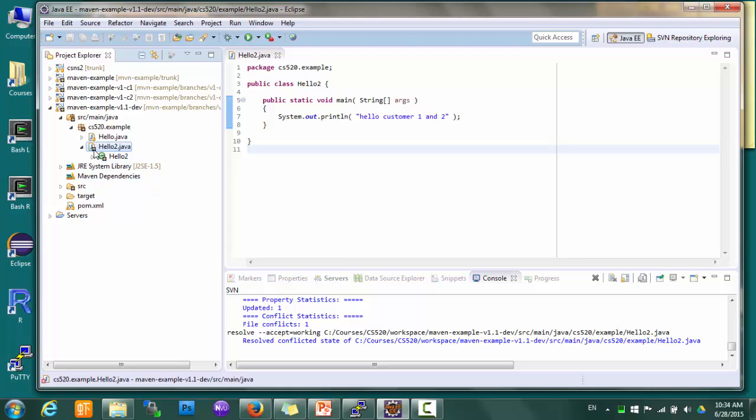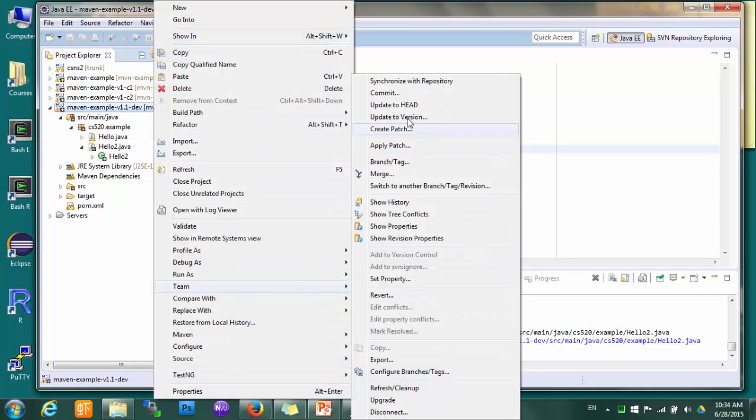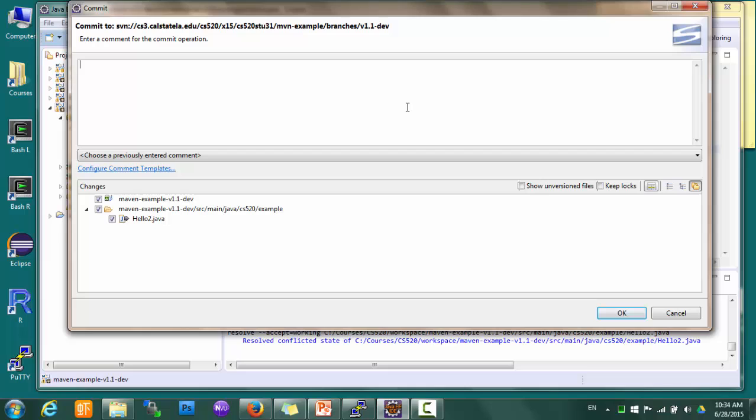And notice that all those additional files have been automatically removed, and now we have this normal modified icon here indicating that this file has been modified. And after resolving the conflict, we can now commit the code back to the repository, and we say merge changes from v1 c2.